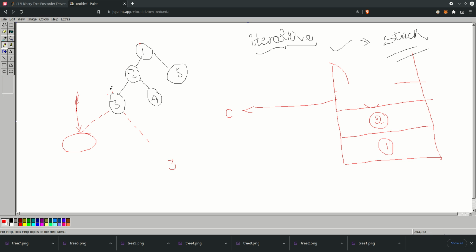Before removing the 3, that means we have popped the 3 out of the stack, we will keep a reference pointer called last, in order to keep the reference of which last node we have already visited. So now we will make this pointer point on this 3 and we will make the root null. That means root is pointing nowhere. What this last pointer is suggesting is that we have already traversed this 3.